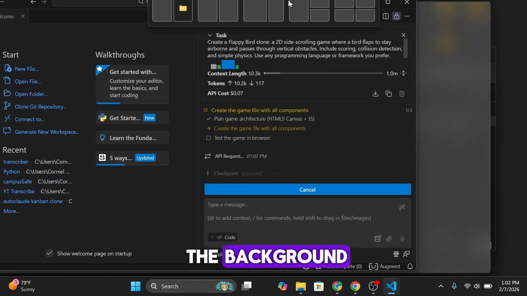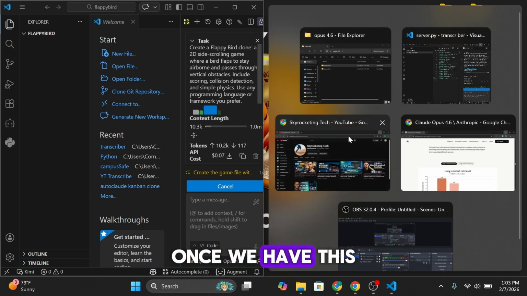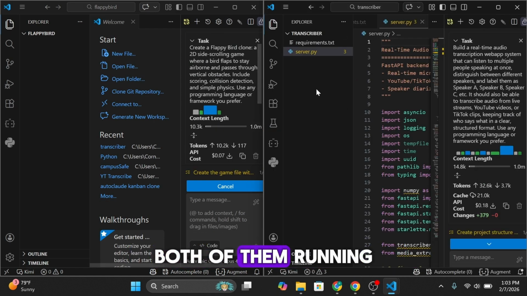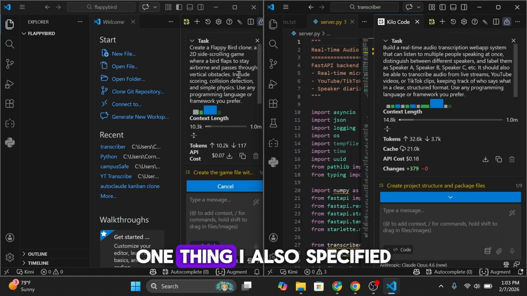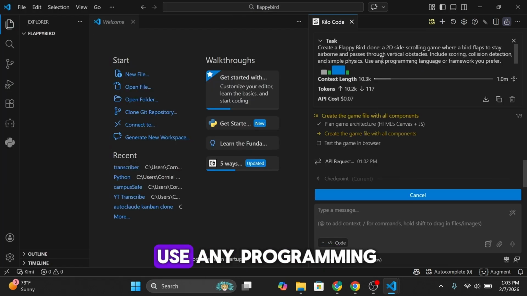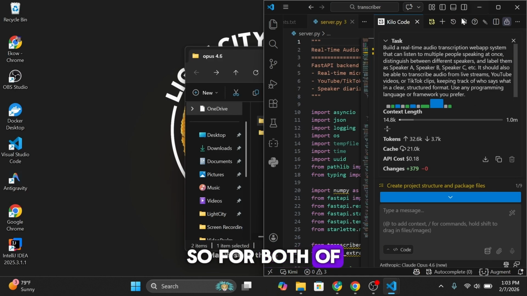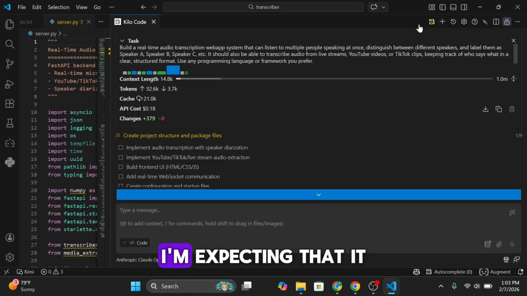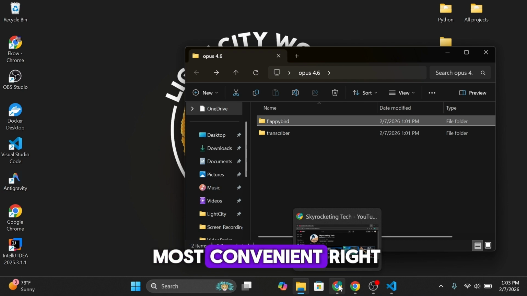So now, once we have this running in the background, both of them running in the background, let me position it well so you guys can see. One thing I also specified, let me cover it before I go: I'm asking it to use a programming language that it finds most convenient to use in this case, right? So for the creation of both pieces of software, I'm expecting that it uses whichever language it finds most convenient.